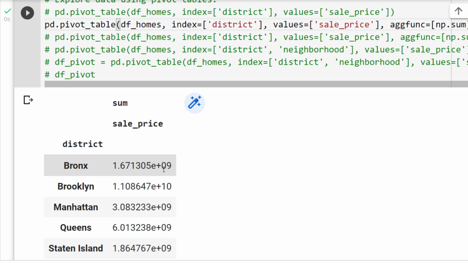And what this notation means is E plus 9 just means basically move that decimal point to the right 9 times. And so it's a huge number. So the sum of sales in the Bronx, it's a lot, pretty high in Brooklyn as well.